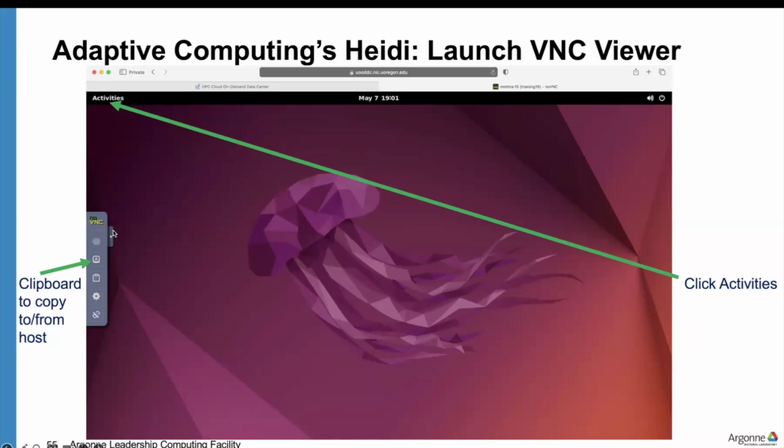And the clipboard, which you can enable by this button over here on the left side, this is the clipboard where you can cut and paste from your host to the device or from the remote location locally, this clipboard here.